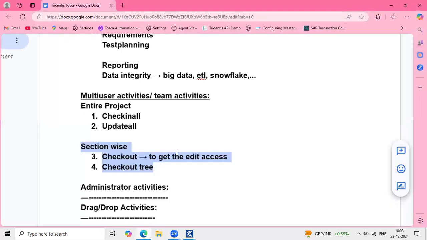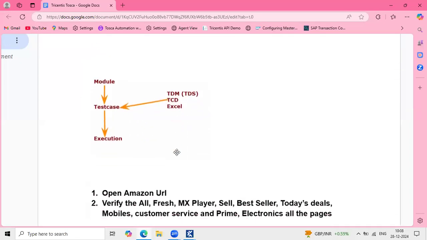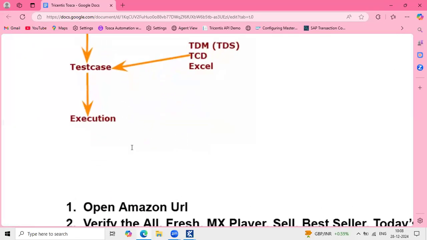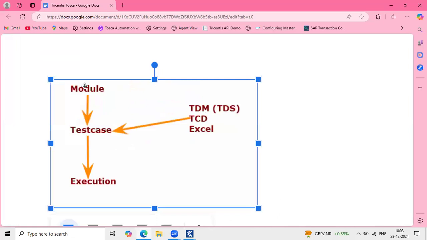So coming to our regular workflow, how do we do a drag and drop activity? This is the simple thing, team. Create a module, drag and drop to test case, drag and drop to execution list and run the script. TDM, test data services, test case design, Excel is the data driven part. So first I'll explain this basic flow. First of all, we'll focus on these three sections: modules, test case, and execution.